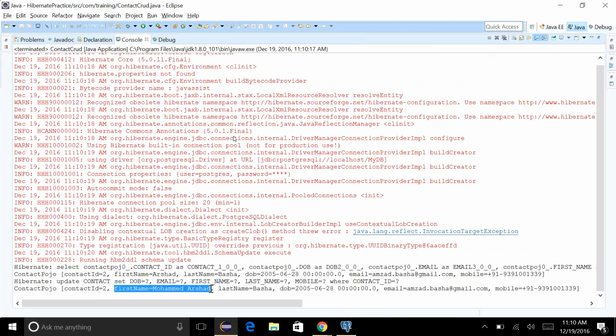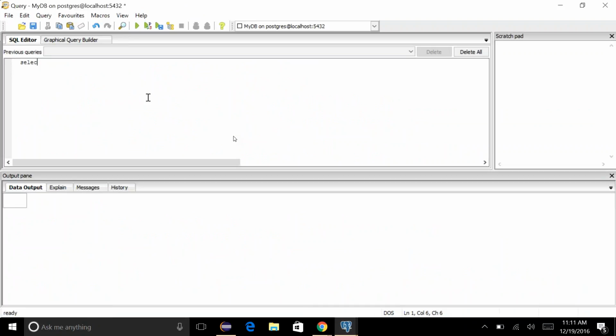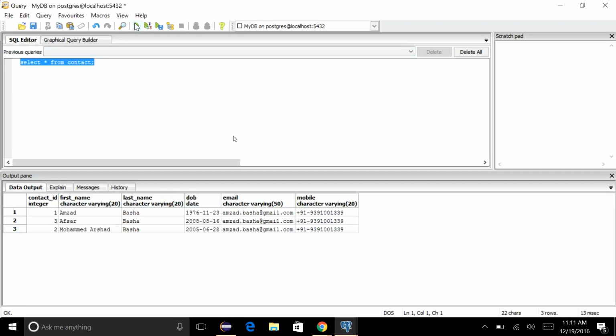Right? If you want to verify that even in your database, you can go to the SQL editor and verify that. Select star from contact. Right? You can see that contact ID 2, its first name is updated there. The updated record is pushed to the bottom of the table. Clear? So this is how we'll be working with data updation.